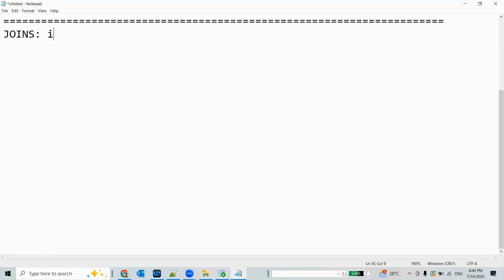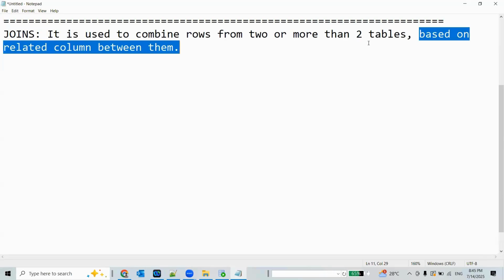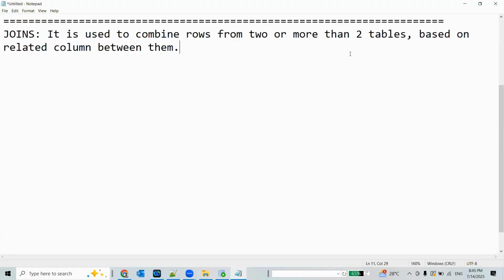Okay, so let me write the definition. It is used to combine rows from two or more than two tables, based on related columns between them. Related columns means there is a matching column. Okay, if we need to apply joins between tables.